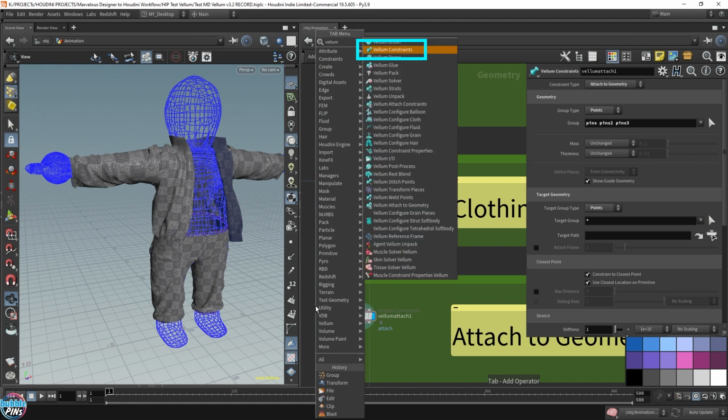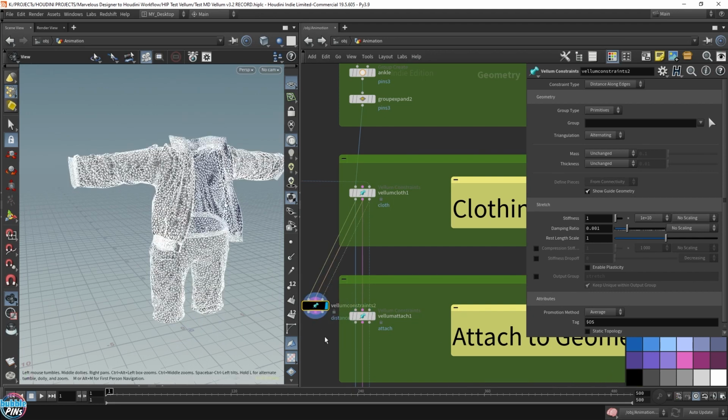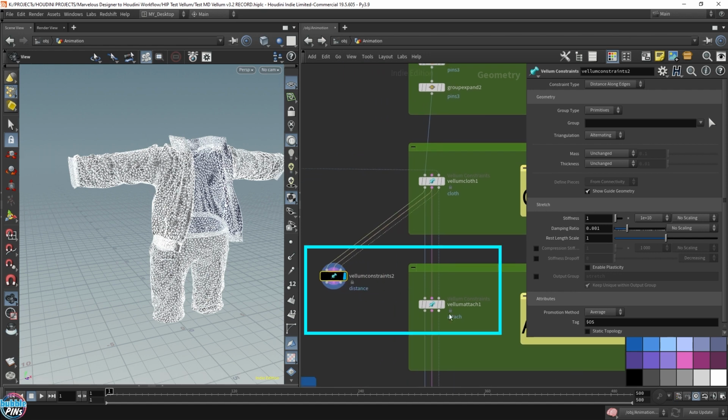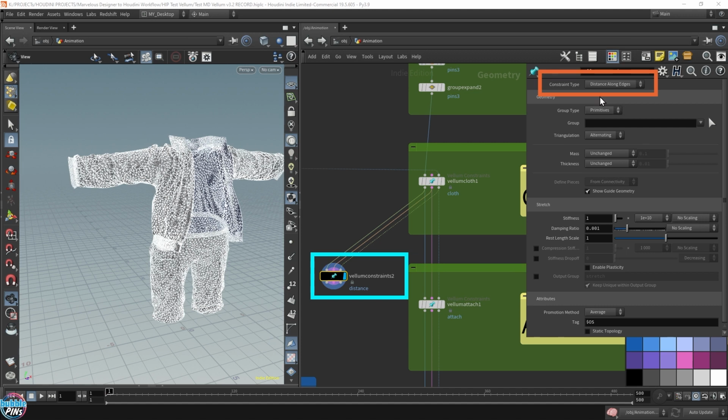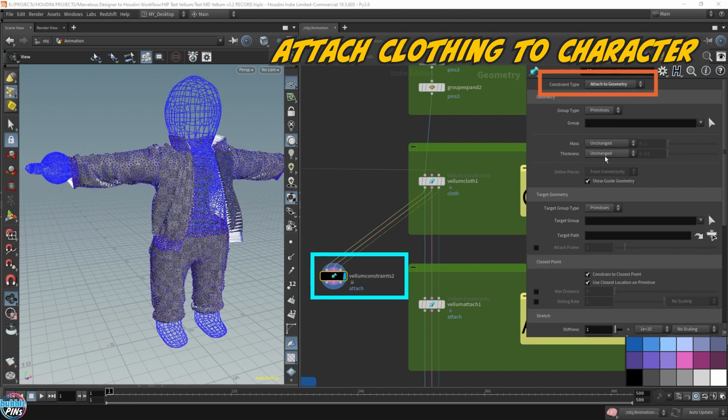So that's this one. Put it down, hook it up to the Vellum Cloth into your chain. And what you do here, I'm going to highlight black because we're not going to be using this one. I already have one set up. And you come over here and you want to select your type. What type is it? Well, I want to attach the geometry. I want to attach it to something. I want to attach it to the character. So that's what I want.